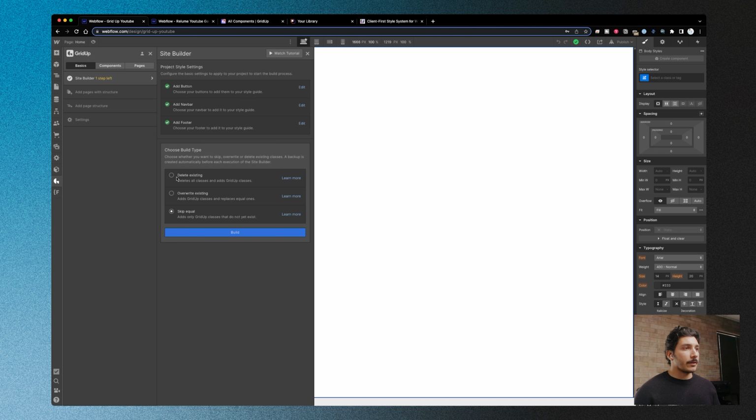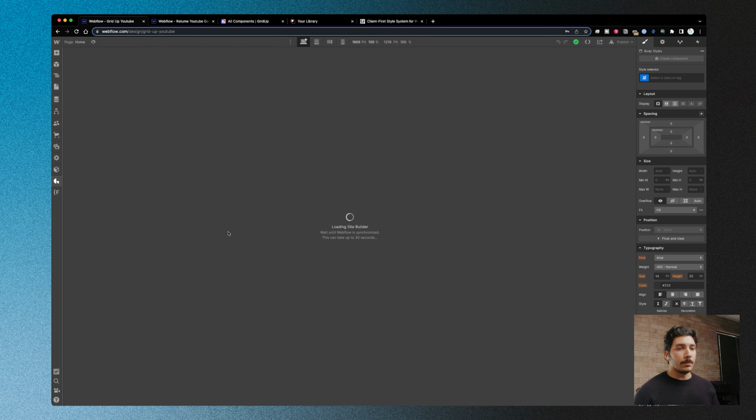And now this is where, if you already have existing classes, you can delete them all, and we won't get into that. You can overwrite classes that equal, or you can skip the equal and add only Grid Up classes. Right now we don't have anything, so I can just do skip equal and build that. Now it's going to build it and then refresh the page.